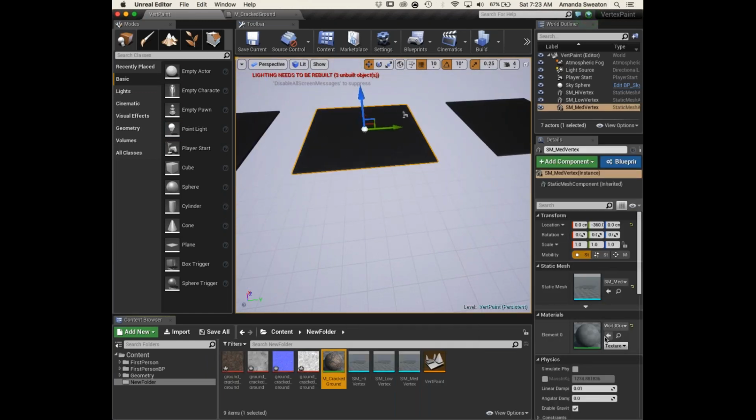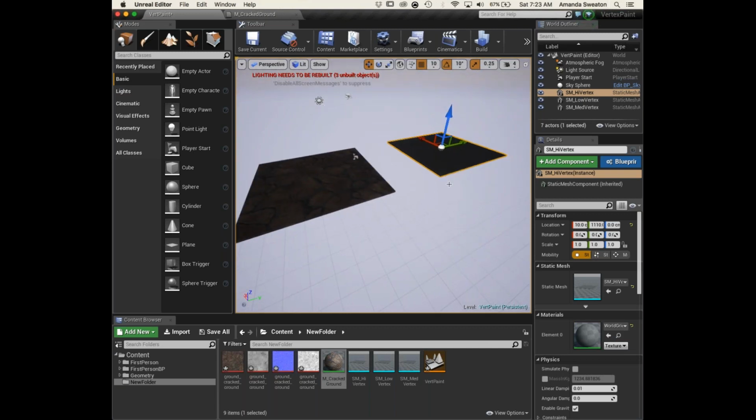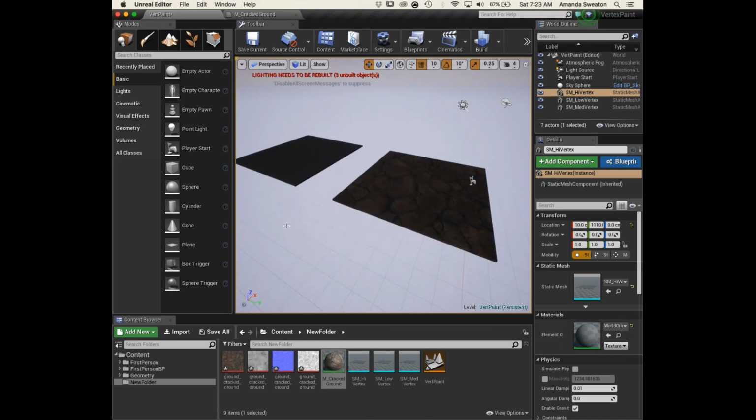And I will grab these materials and apply them here. So you can apply it this way where you're selecting the mesh. There's a few different ways to apply materials in Unreal. You can come here, and if you click on the material and this little button, that will apply the material.